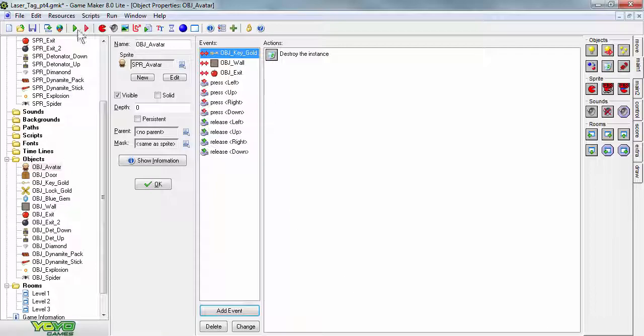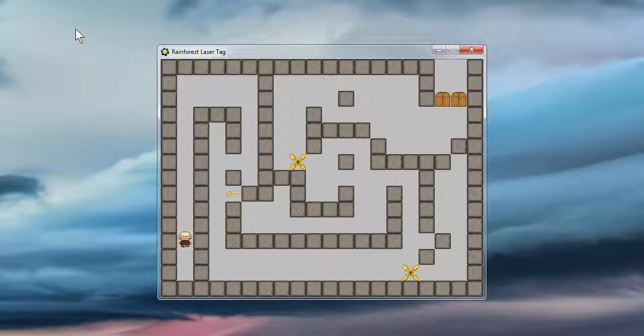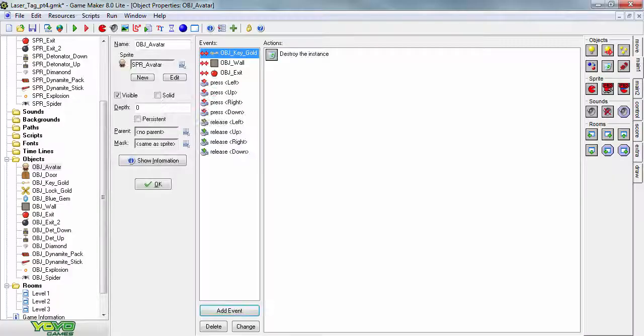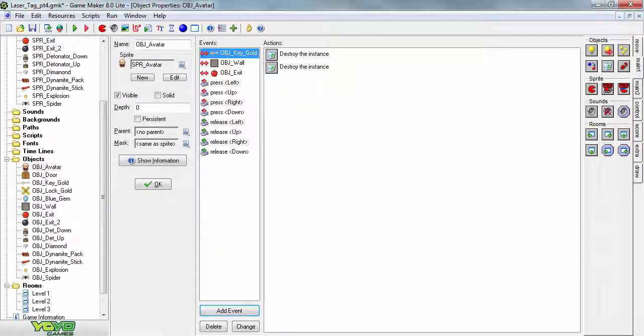Let's save and compile your game. You can see that the barriers went away, but our key still remained. We need to add the last bit of programming that also destroys the instance, but also destroys itself. That should take care of destroying the key and unlocking the barriers.